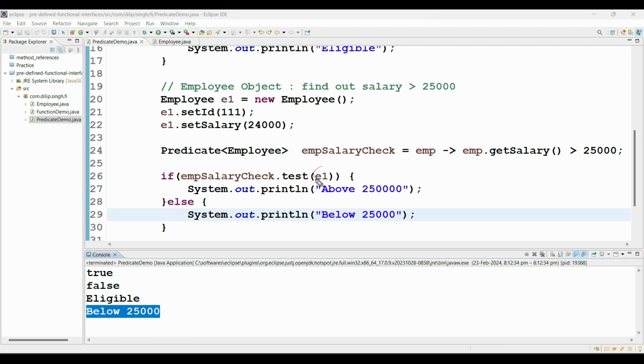The same employee one object, whatever you are passing here, that employee one object is passed to here. Now from the employee one object, it is picking the get salary. So what is the get salary here? 24,000. Right? Now 24,000 is greater than 25,000? So obviously it is false. Right? So that's why it moved to the else condition, and this is what printed.